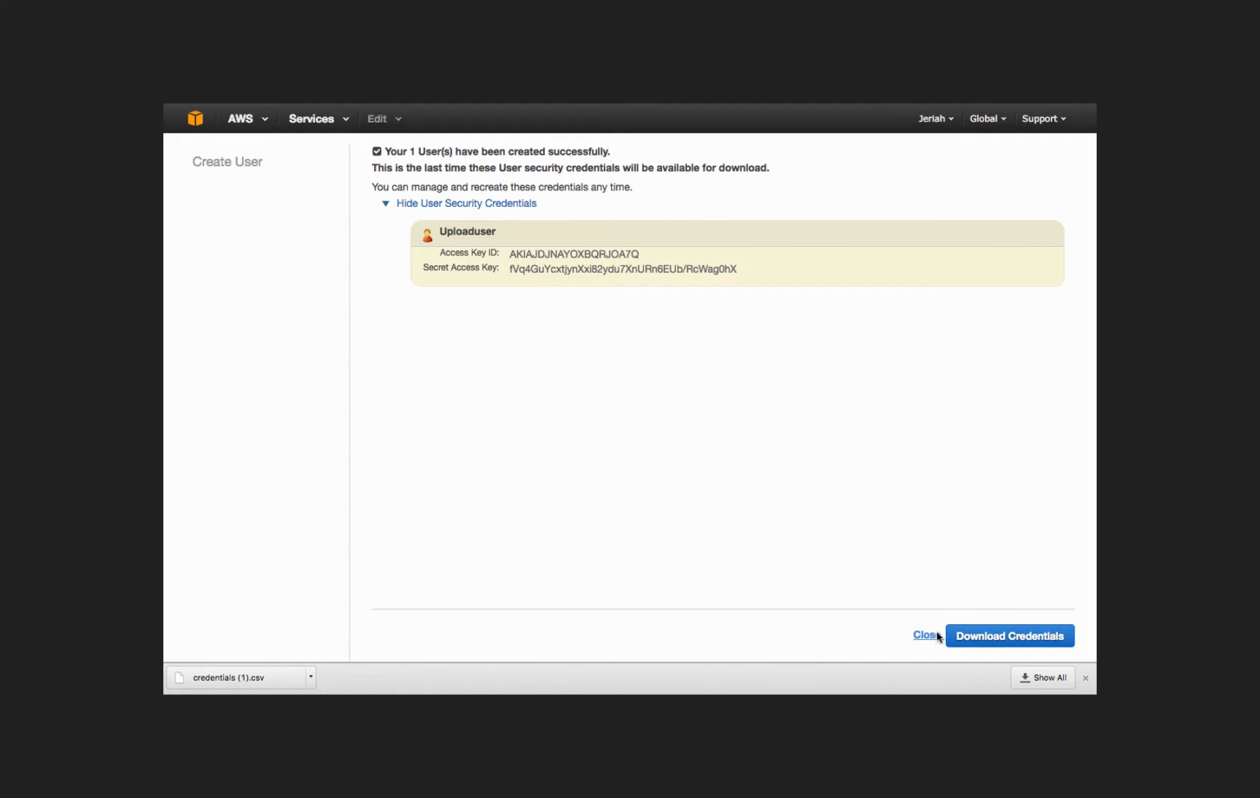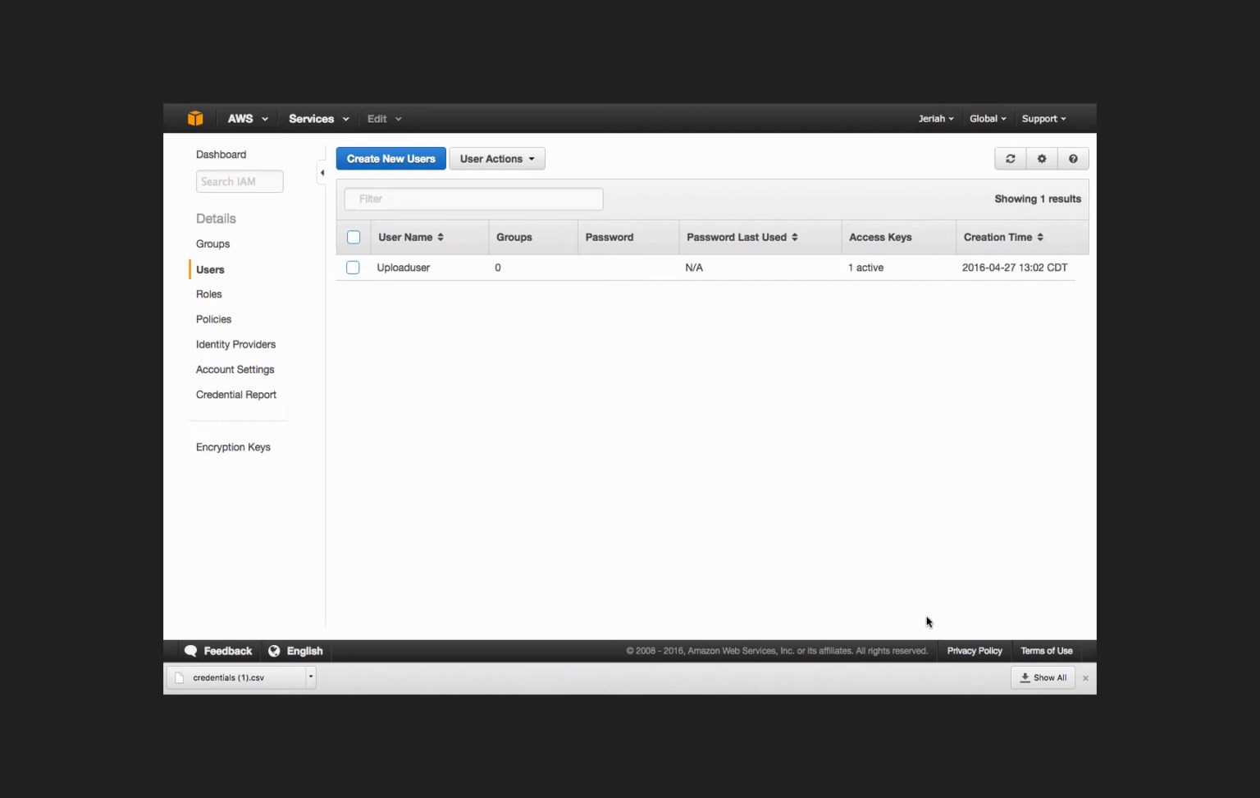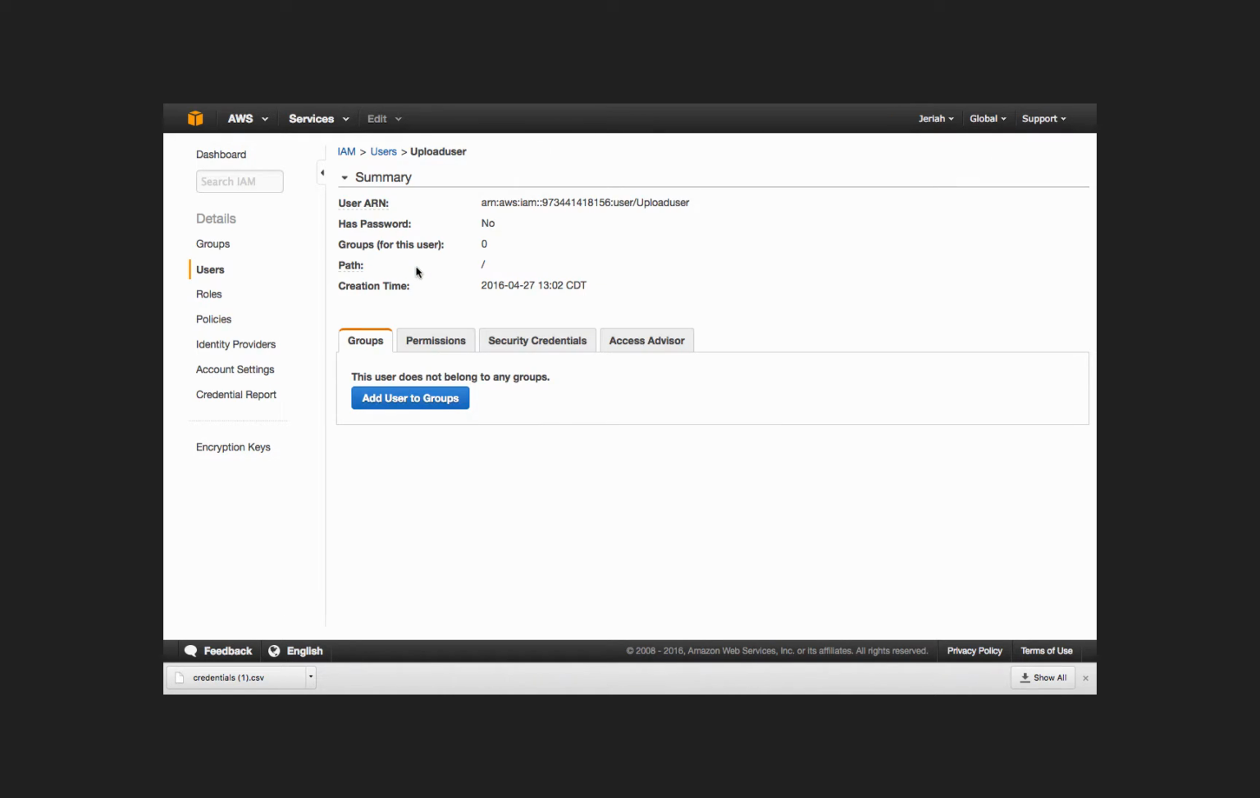Next, go back to the user page within the IAM and click on the user we created. Copy or take note of the user ARN information within the summary section. We're all done here. Now that our IAM is created, we're now going to create our S3 bucket.